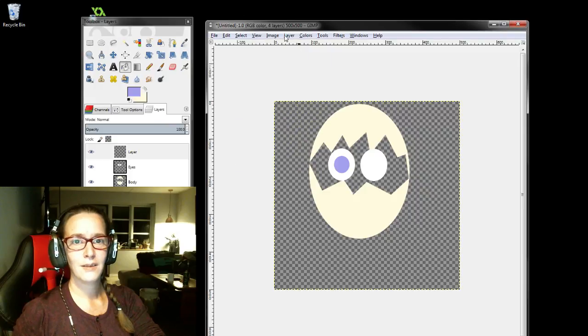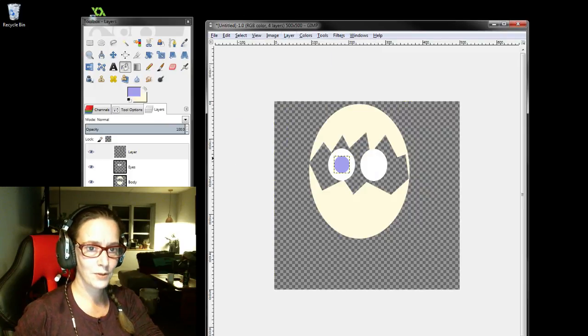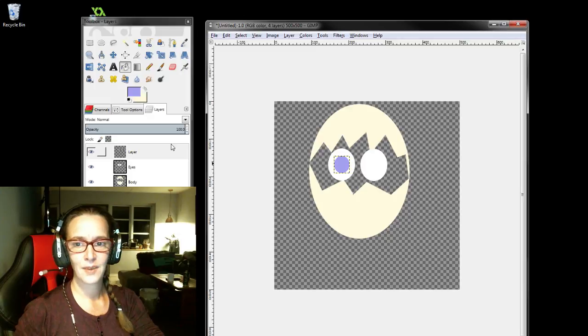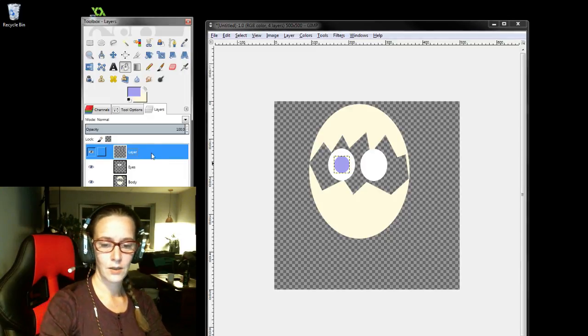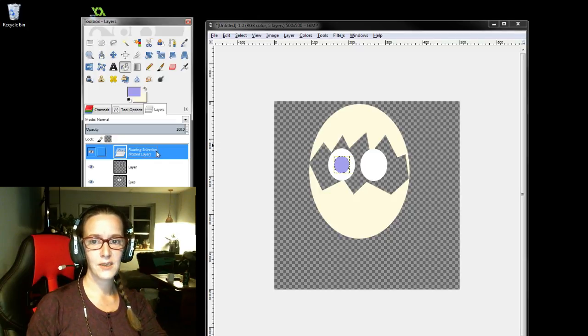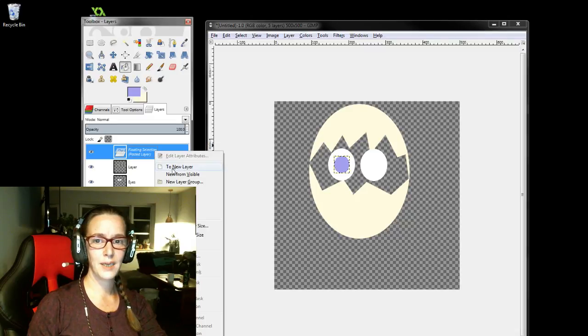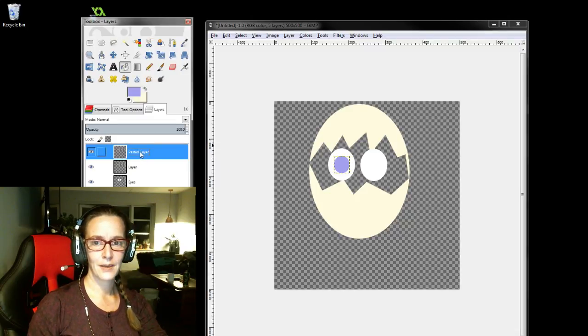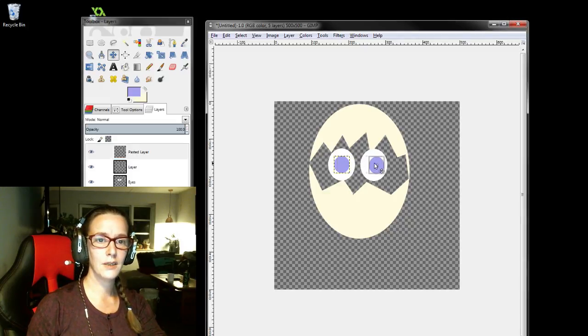Select none, layer, auto crop, so you've got a tiny layer once again. Grab the layer, Control C, Control V. Make sure the one that says floating selection, pasted layer, you right click it and make it a new layer. Then you grab your movement tool here and move this one over here. Now you have two irises. This is a good way to make sure that everything is about the same size.